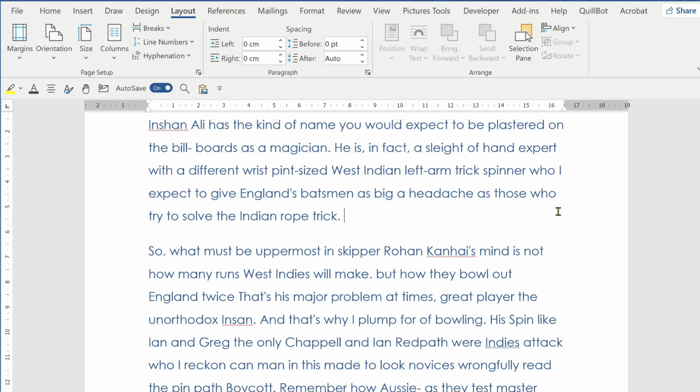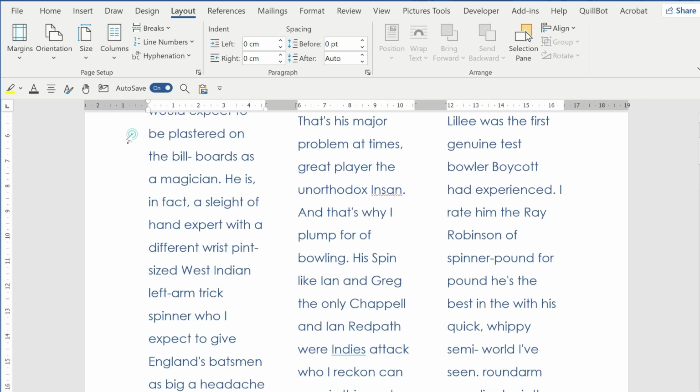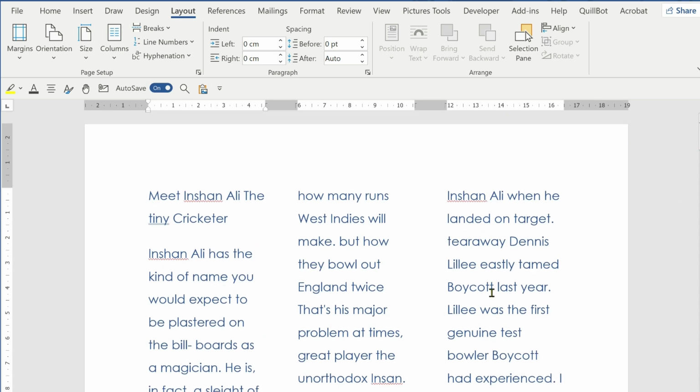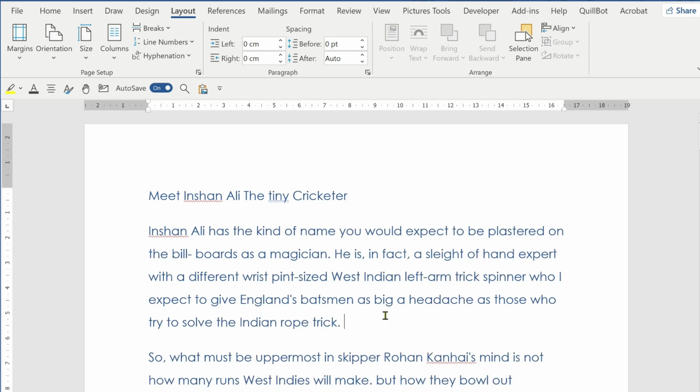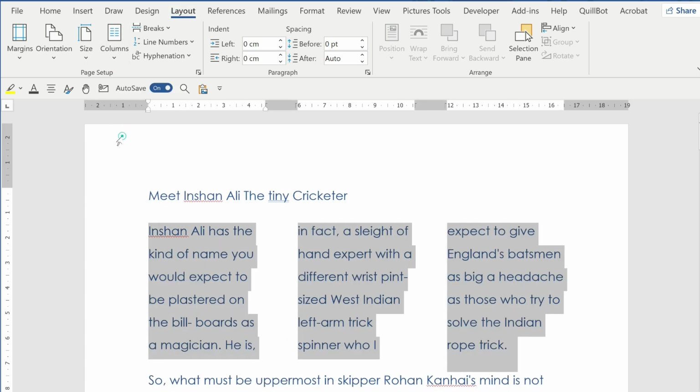For this, you need to go to the Layout tab, click on Columns, and click 3. This is what you can see: the entire article has been converted into three columns. If you want to make three columns of selected text, then highlight the specific text you want to split and follow the same steps. For example, go to Layout, click on Columns, and click on Three columns.